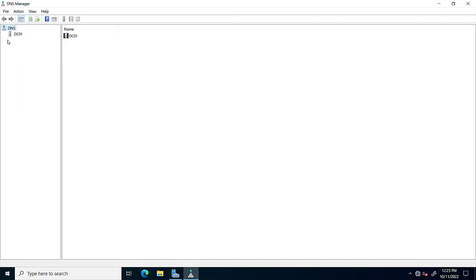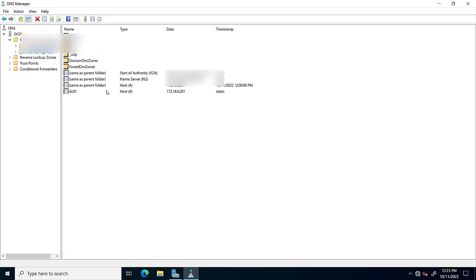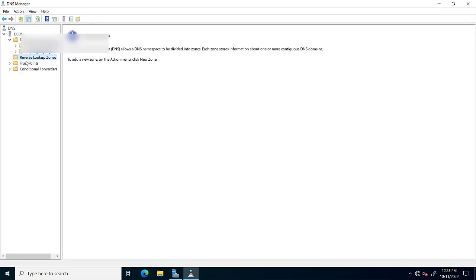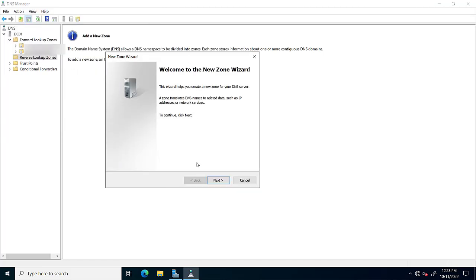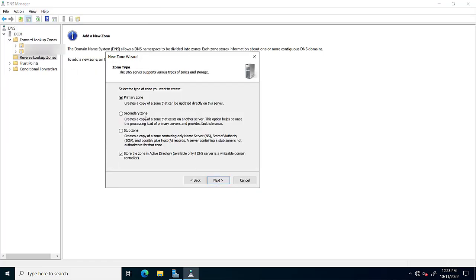Go to Start, then Server Tools, then DNS Manager. Here we see two lookup zones, forward lookup zone and reverse lookup zone. The forward lookup zone is already configured, and we will configure the reverse lookup zone. Click on primary zone and store the zone in Active Directory.